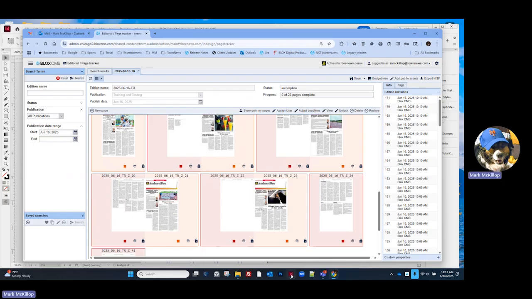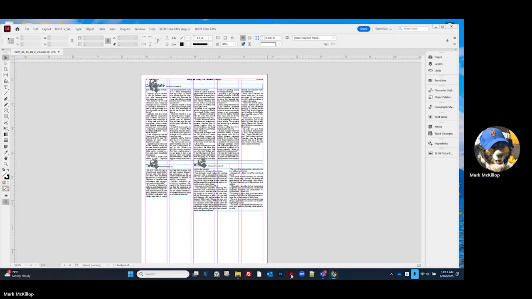Okay, so we're going to go back to InDesign. Every time you place something, it saves the history of that save. So it's not like it's actually saving the InDesign document, but it is leaving up with it.